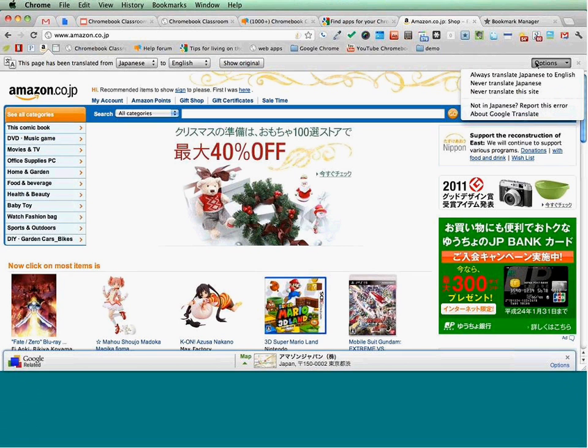So maybe if I did speak Japanese, I could say never translate Japanese. Or if there was a site where I wanted to make sure it wasn't translating, I could say never translate this site. So those options will show up automatically whenever you visit a page that's not in your language.